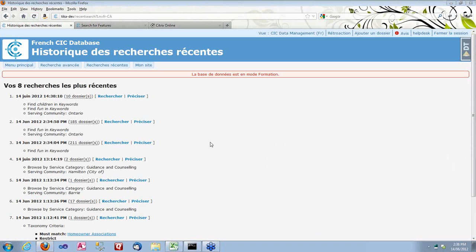Got a question here. Is the search feature available to email as a link? We have that in our features database. That's not something we've done for this release. I think we may end up doing it for the next release. We don't currently have the email your search results feature yet.